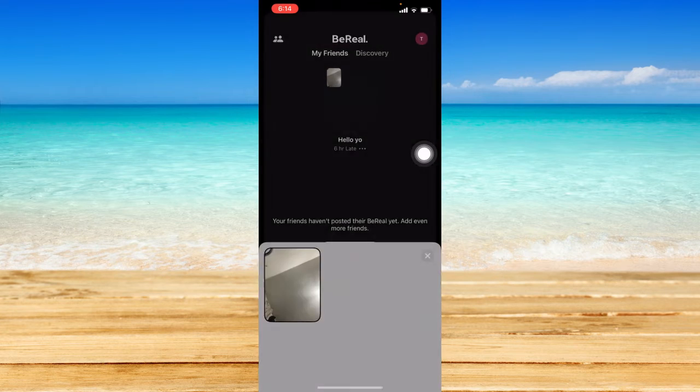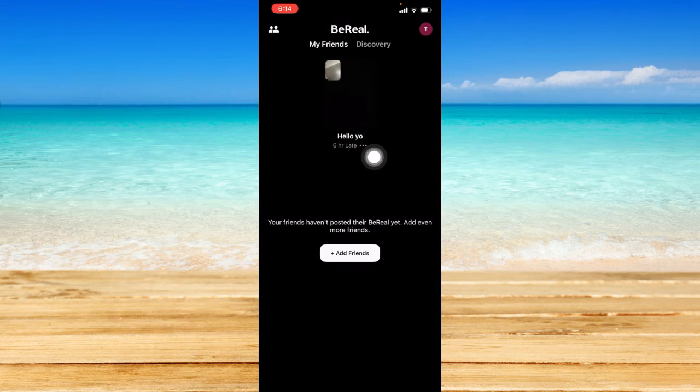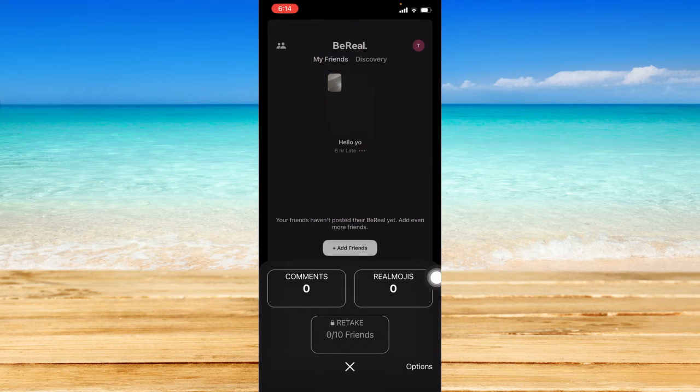under the My Friends tab. Then tap this three-dotted icon right here. Aside from the comments and RealMojis, you can also see the number of retakes from here. For my side, it is currently locked because I just created my account.